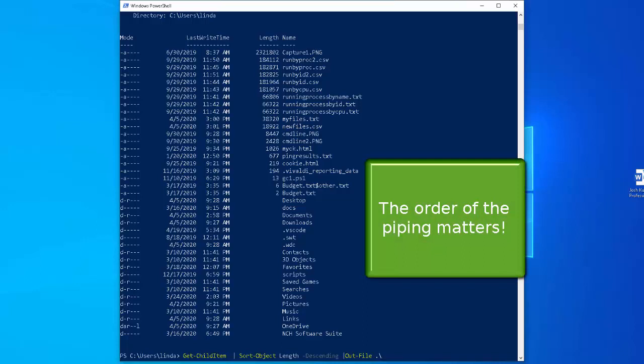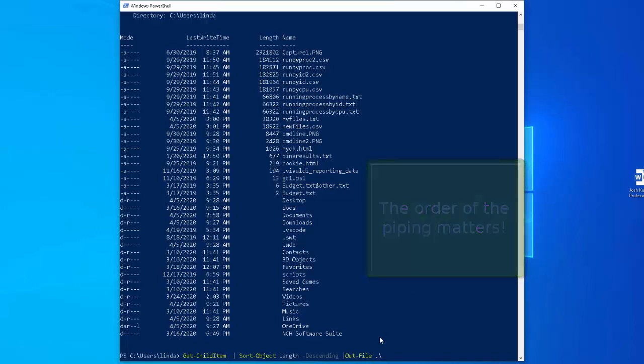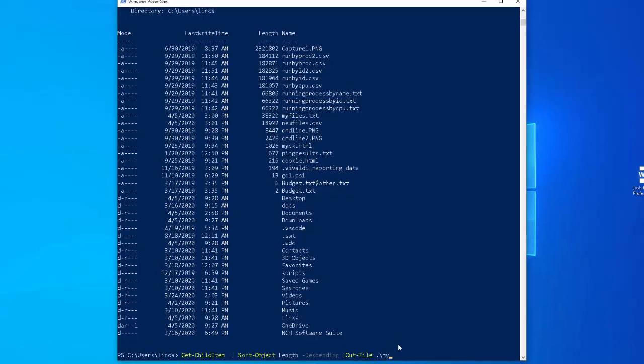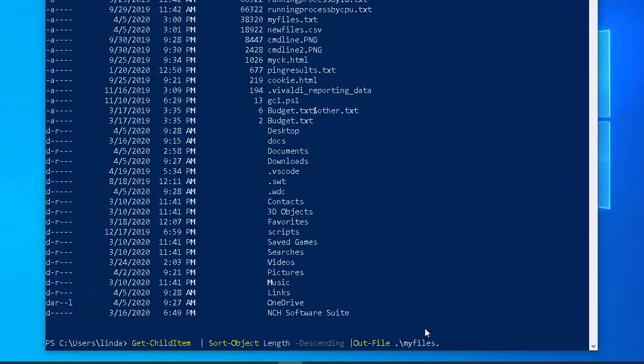When you save it, you have to specify where you're saving it. I want to save it in my current folder. The dot in the command line environment represents the current folder. So I'm saying save this in my current folder, and let's call it myfiles2.txt.